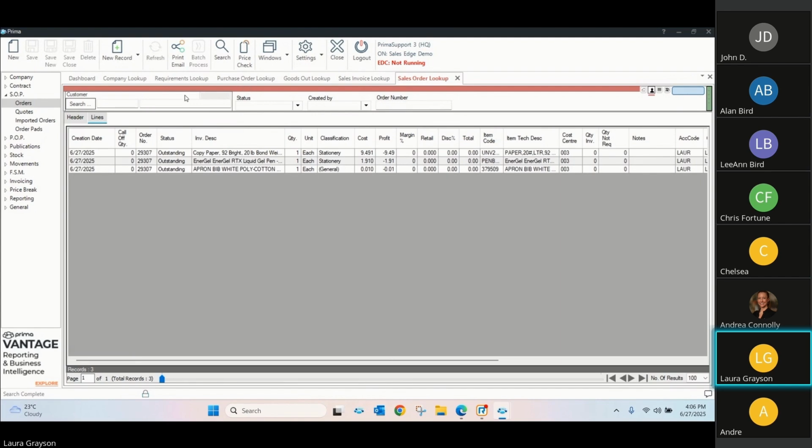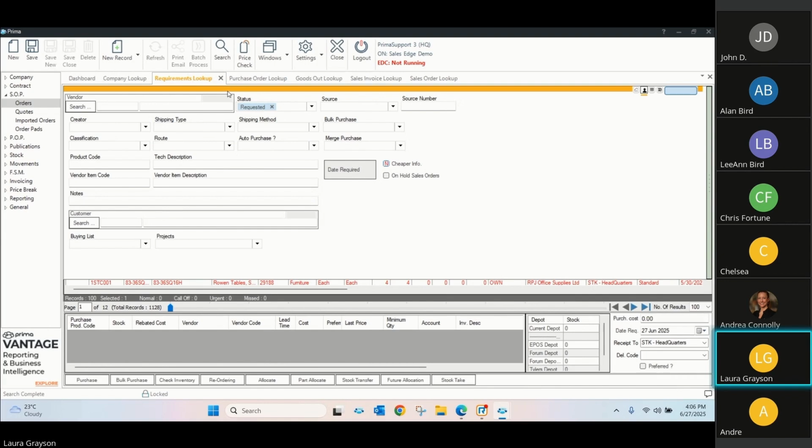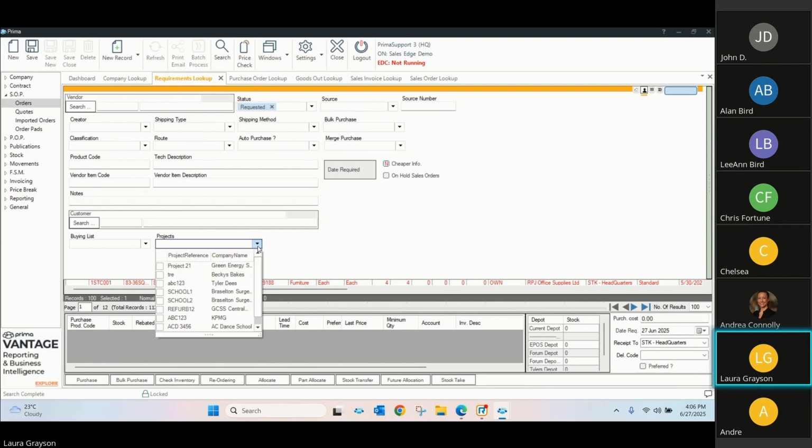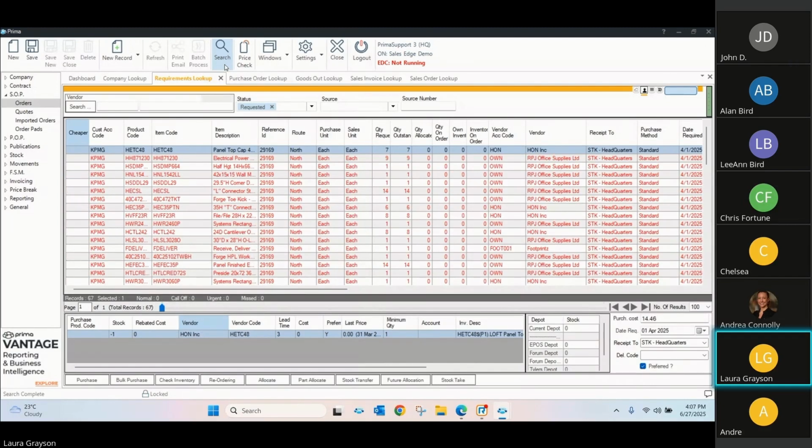So if we move in to requirements, you can also now filter on your projects in here. So that allows you to be able to see what items need to be purchased for your project. So what items are in that buying list. So simply click onto the yellow filter and choose your project that you would like to check. So if this time we check KPMG ABC123 and hit search, these are all of the lines that are awaiting to be purchased for that project.